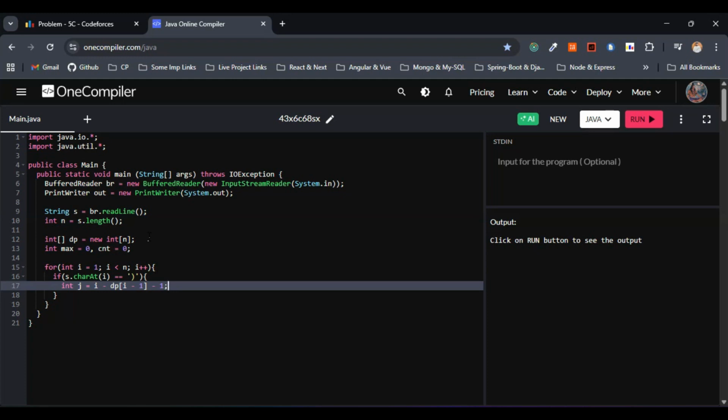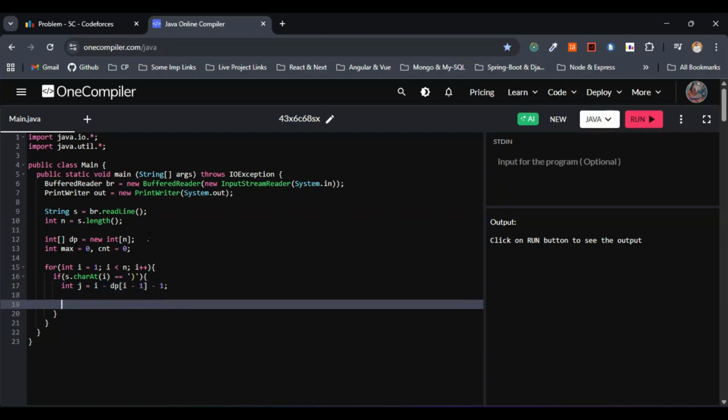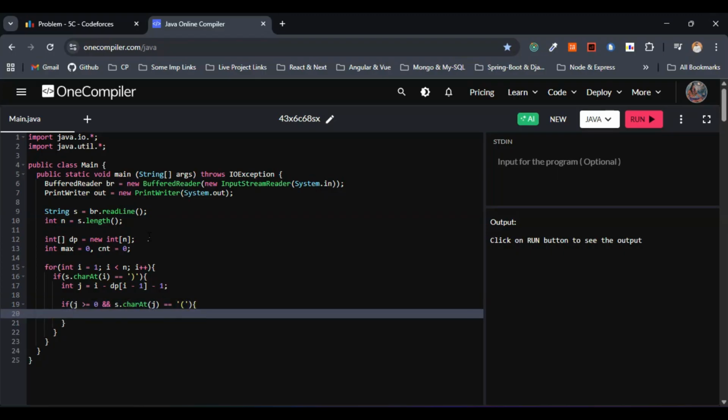So we will skip over the previous valid block of the length dp of I minus 1. Let me consider one more if condition here. If j is greater than or equal to 0, and let me make use of caret here, and char at j, which is equivalent to the opening parenthesis. Then if the valid index and the character at j is a valid parenthesis, then we can form or extend a valid sequence, right? That's what the question states.